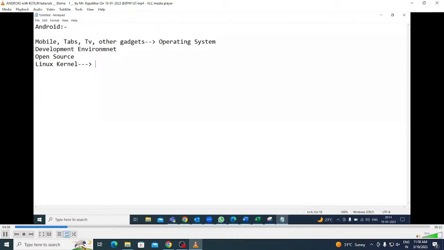Clearly, when we discuss the architecture diagram, I'll show you how Android runs on top of the kernel. On top of the kernel, Android will always run. How that works we will see later, but today we are concentrating first on the definition of Android.